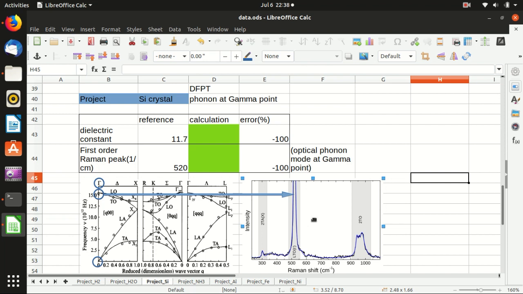For a visible photon, the k value is usually negligible, but the energy is very large. So if you emit a phonon or absorb a phonon, it will only happen at around the gamma point. Yeah, so that's why for Raman spectroscopy, the first order Raman peak, which is usually the strongest, happens at the gamma point, and it is directly the optical phonon.